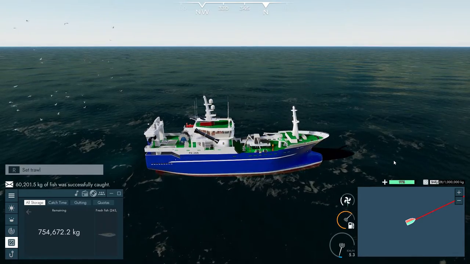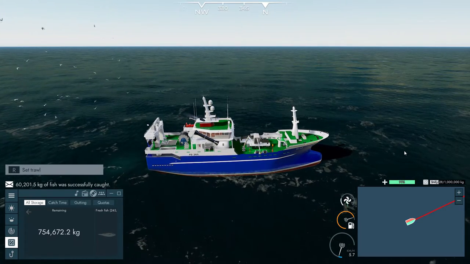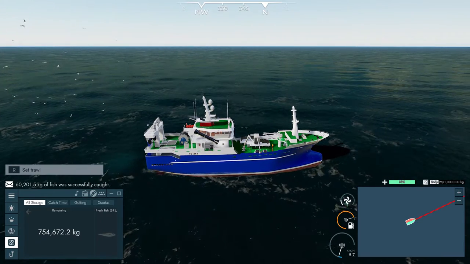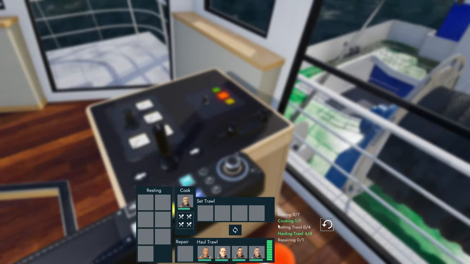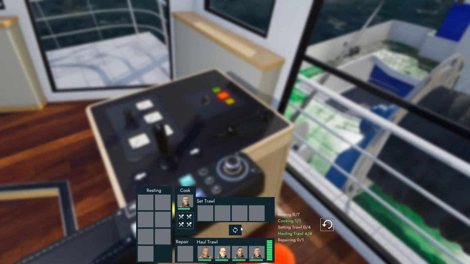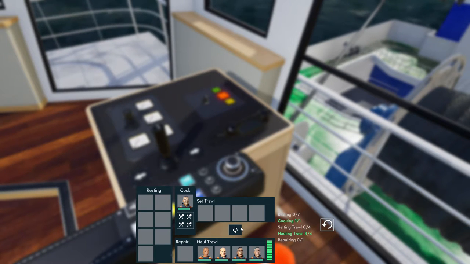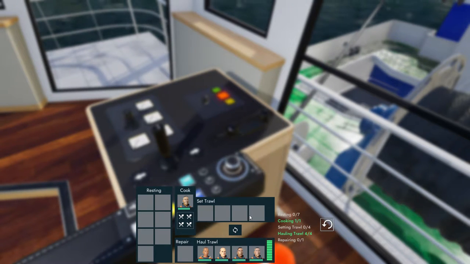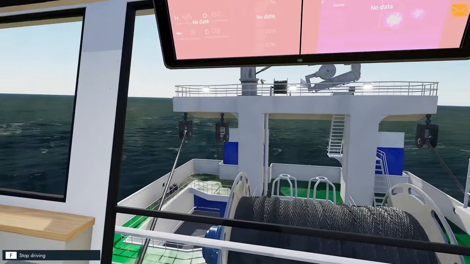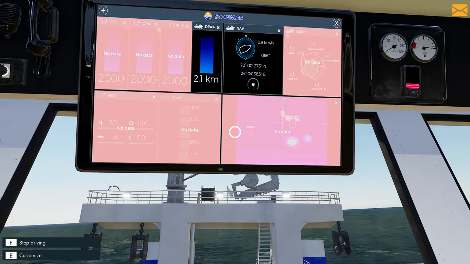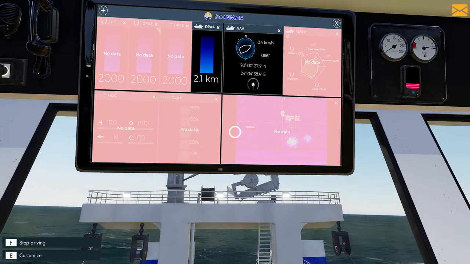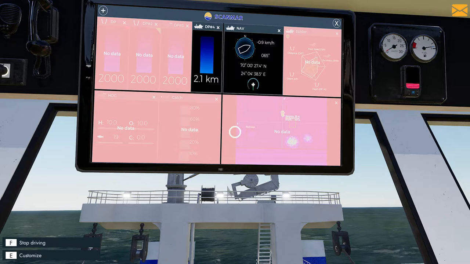First of all, I am using Lunar Bow, and the reason that I'm using Lunar Bow is pretty simple. You see, you have nothing else to do on this ship. No gutting, no freezing, no stacking, no nothing. And actually you need just a crew of four. So this is the main reason that I'm using Lunar Bow.